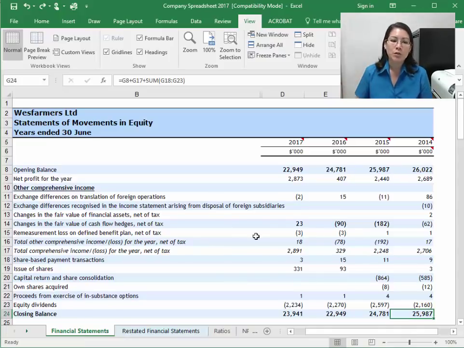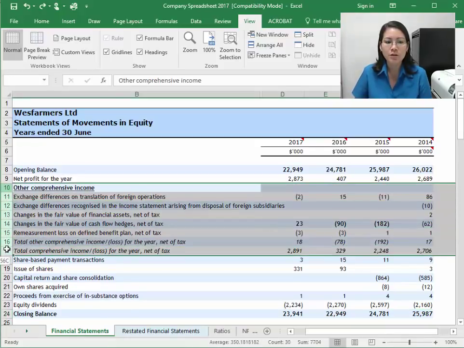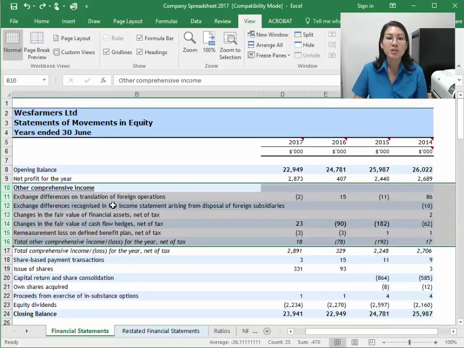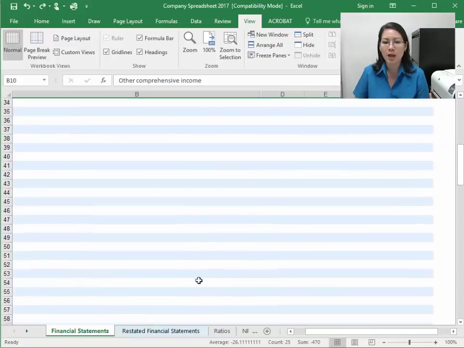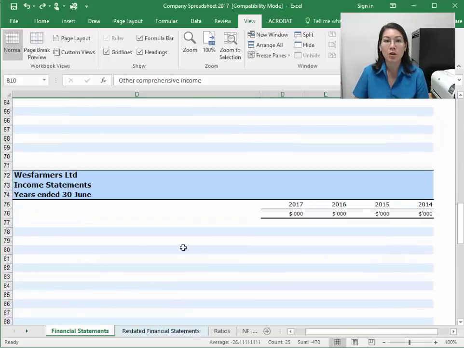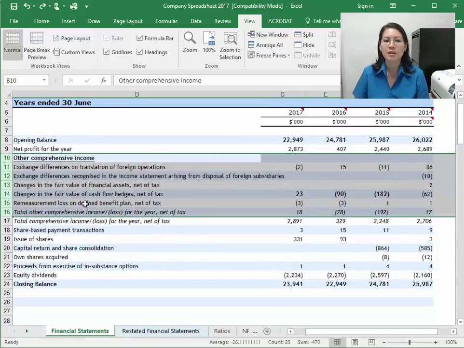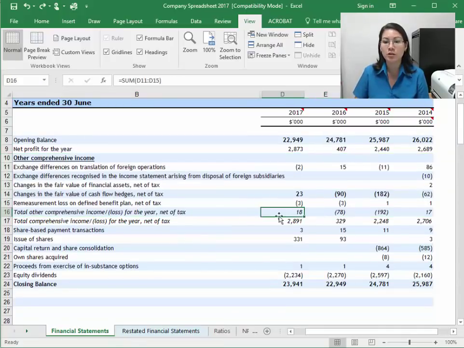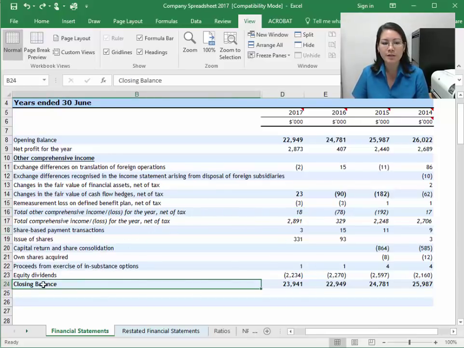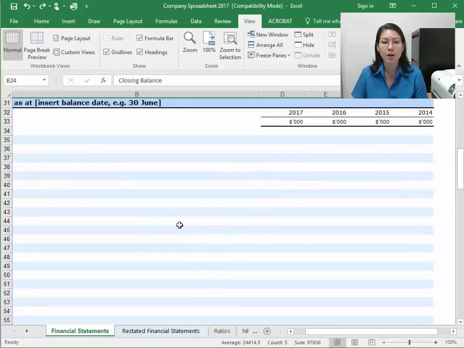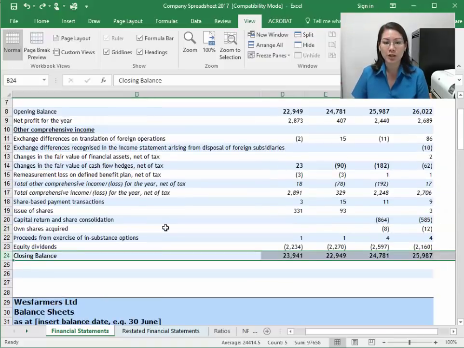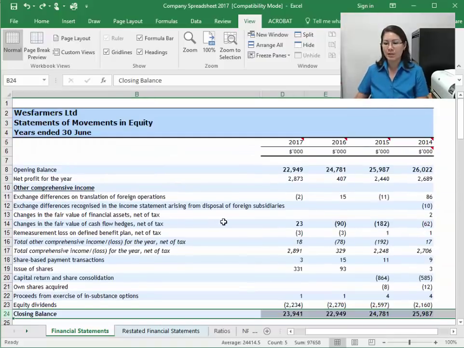Things that you want to check once you've done this, what we look for in marking, is that your comprehensive income, so these items here, actually matches that in your income statement. So when we enter through our comprehensive income statement down here, you want to check that these match. So that total amount here matches the total comprehensive income in your income statements. And this closing balance of equity, this line here, matches the closing balance of equity that we're going to enter in here for your balance sheet. So that's the statement of changes in equity done.